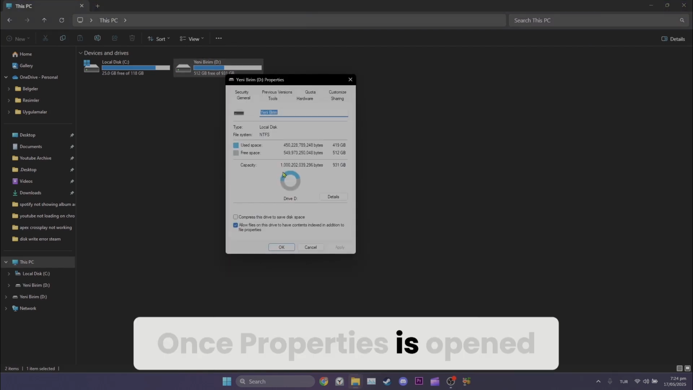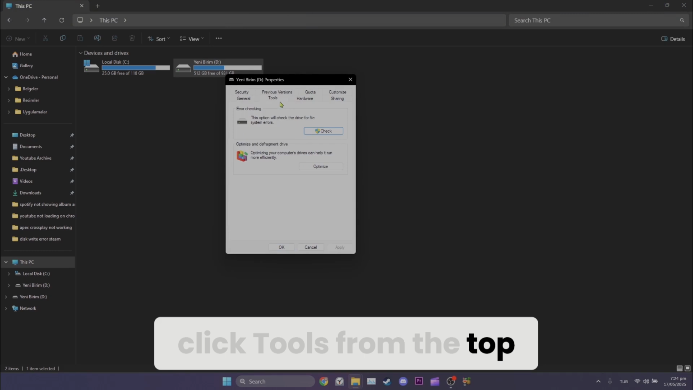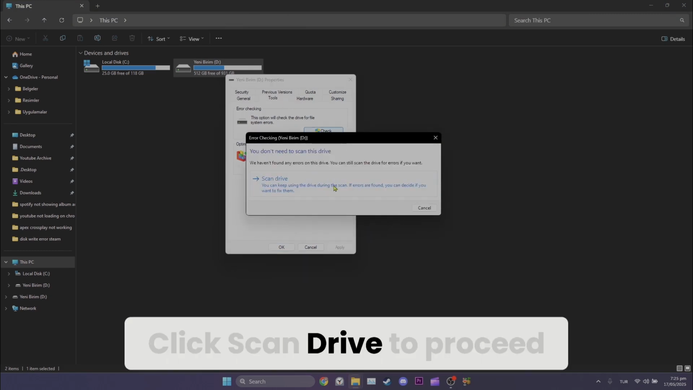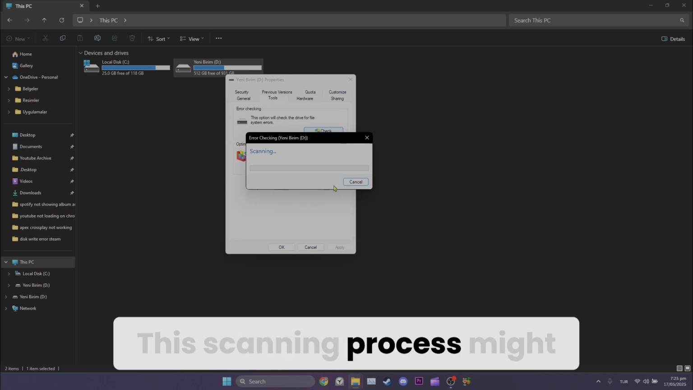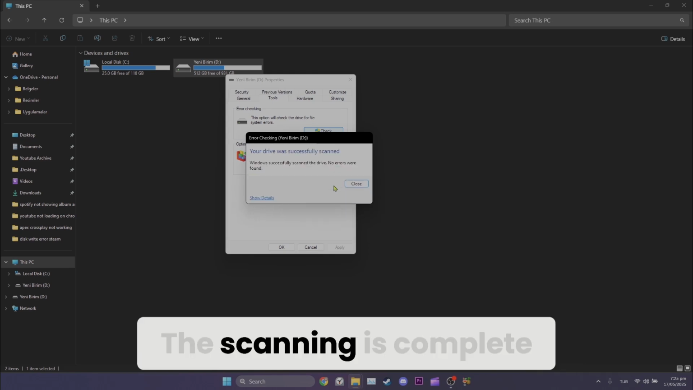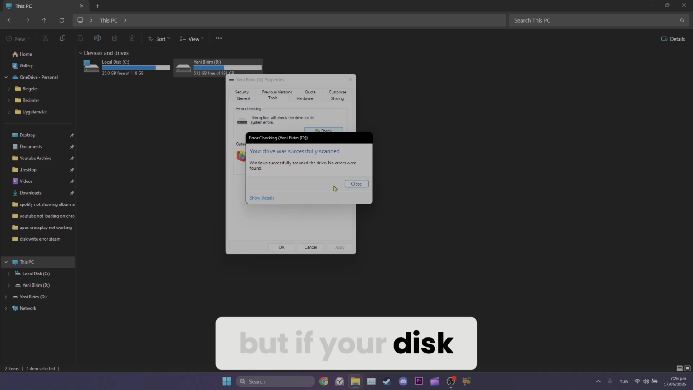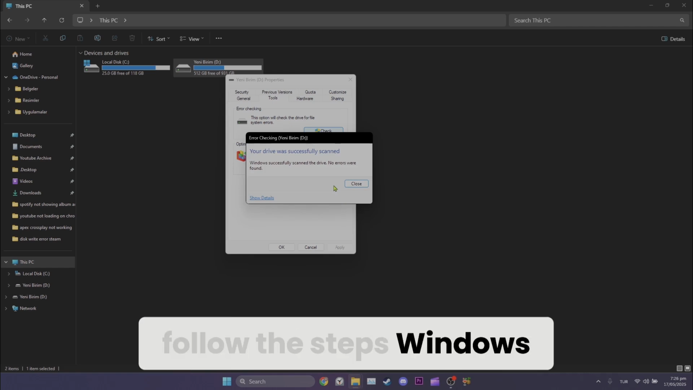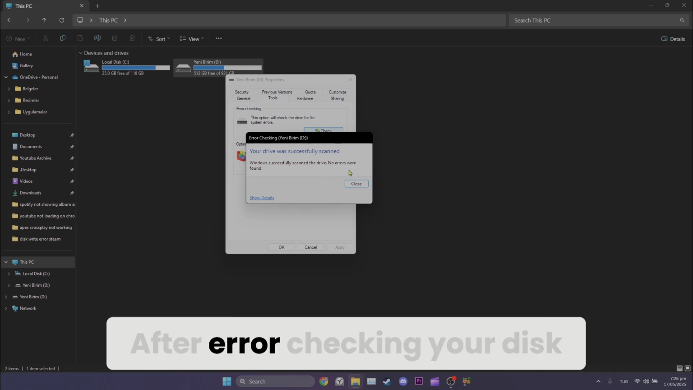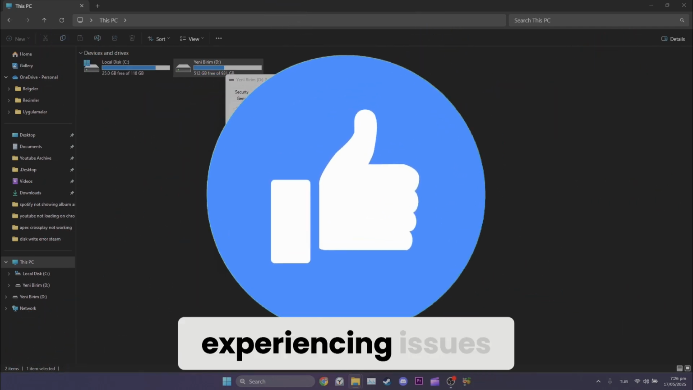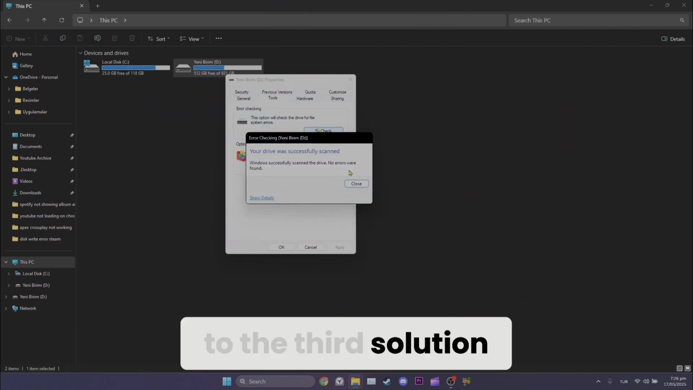Once Properties is open, click Tools from the top. Here, we need to click Check. Click Scan Drive to proceed. This scanning process might take some time. The scanning is complete. My disk didn't have any issues, but if your disk has problems, follow the steps Windows shows you to resolve them. After error checking your disk, check if the problem is solved or not. If you are still experiencing issues, we will move on to the third solution.